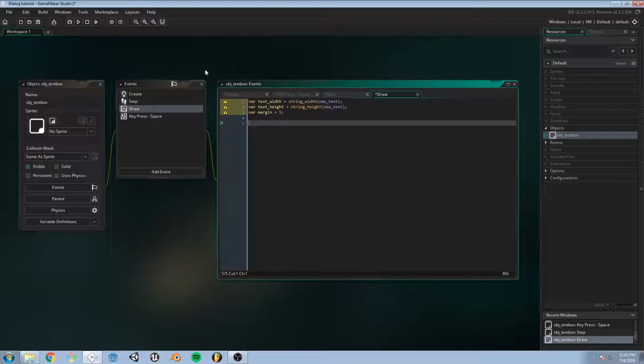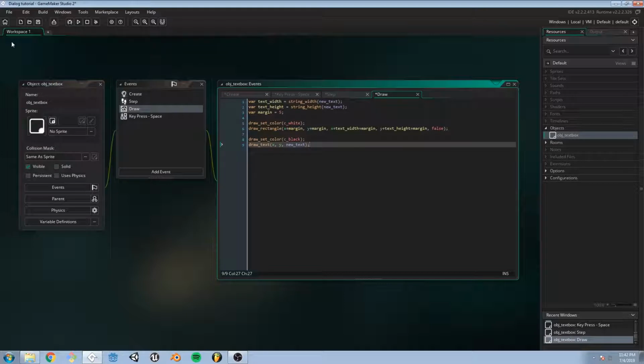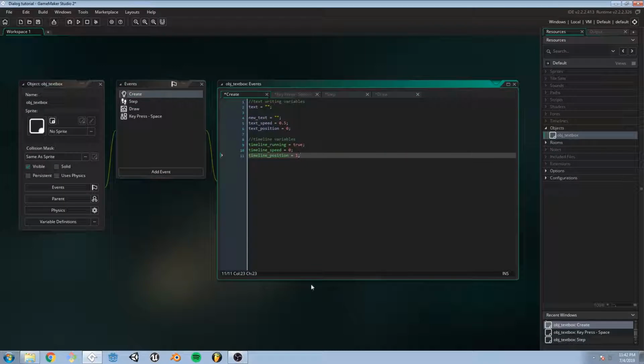So we'll do draw set color, c white, draw a rectangle. We'll do x plus our margin, y plus our margin, x plus our text width plus our margin, and then y plus our text height plus our margin. And now we don't want it to be an outline. And then after that, we'll do draw set color, c black, draw some text, and we're going to draw our text at our x, y, and it's going to be our new text. So pretty much that's all you really need for now for the text box.